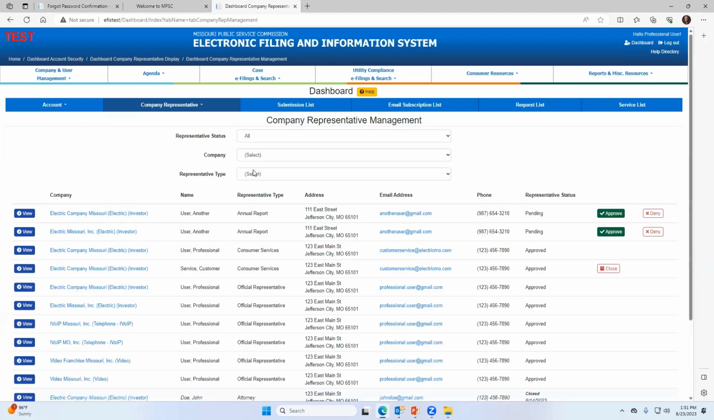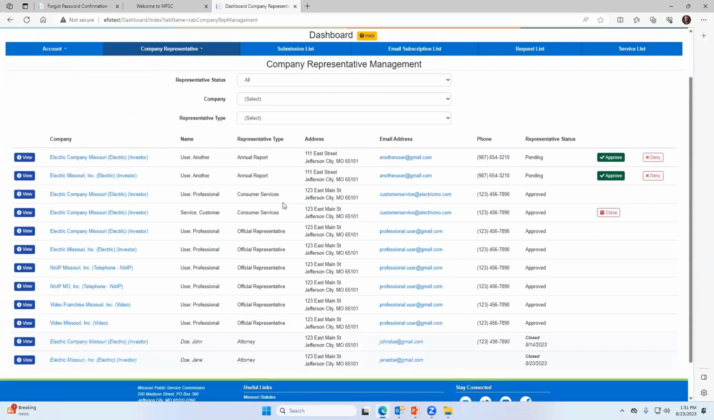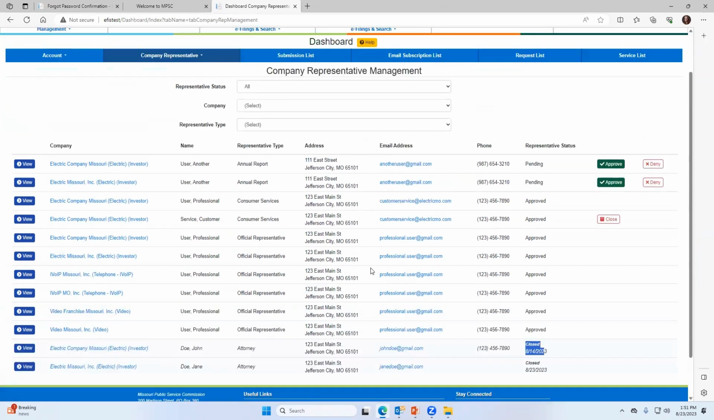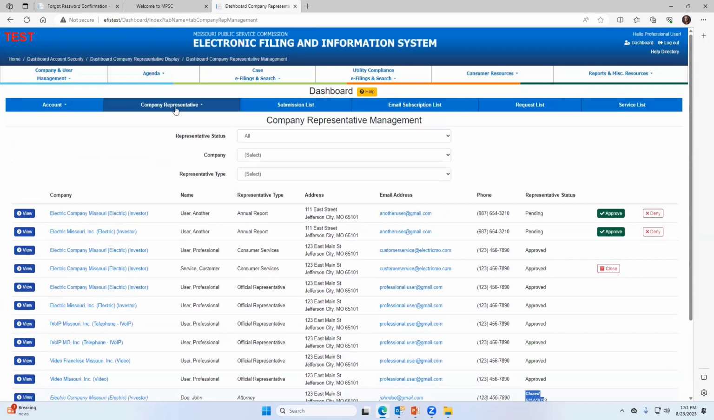So then if I come and see all of them, I can see which ones are approved, which ones are pending, and which ones have been closed just by looking at the representative status over here on the right-hand side. So like I said, this management link is only available to official representatives. If you're not an official representative, you shouldn't have that management link. So this is only for official reps.